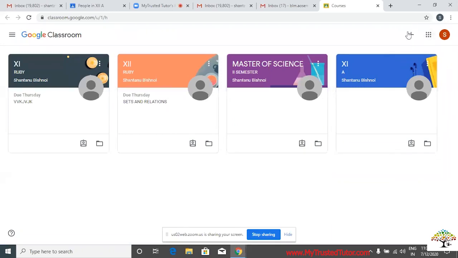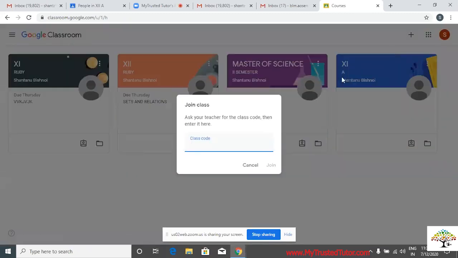For the students, they will also click on create, this plus option, and now they will click on join class because they are the students, they need to join a class. They'll just click on join class and automatically it will ask for a class code. I think you can see this class code. It is asking, ask your teacher for the class code, then enter it here. This is the class code which I have shared with my students through WhatsApp. So they'll just paste that class code here and they will click on join. So this is the simple way of using Google Classroom.